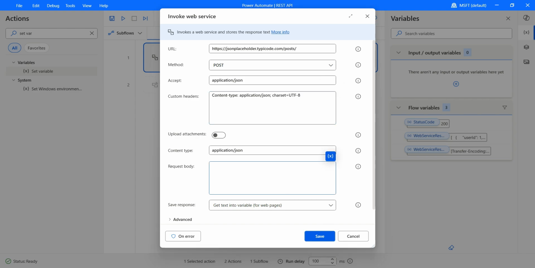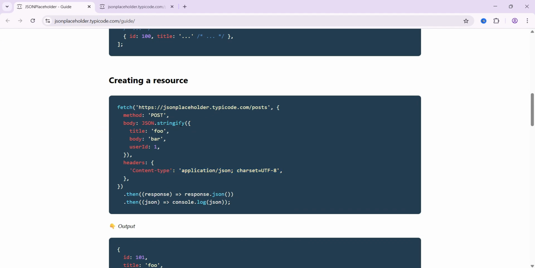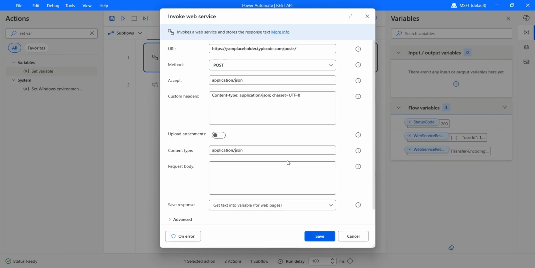In the request body, let's go ahead and use this request body. We need to get the opening and closing bracket. Let's make some changes, and user ID is going to be, let's say, 1001, and just to make a change it's foo1 bar1.